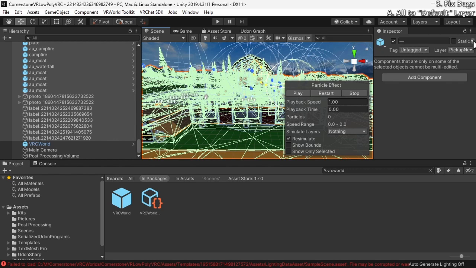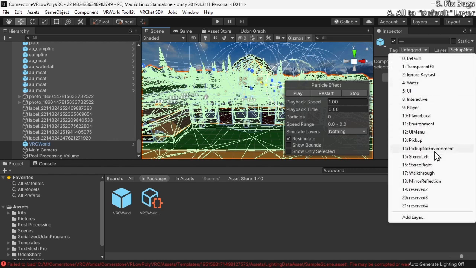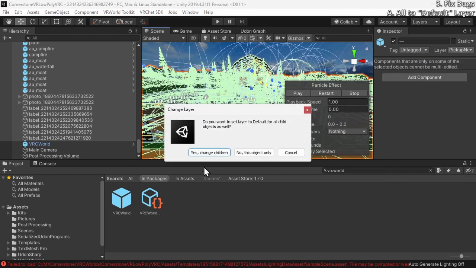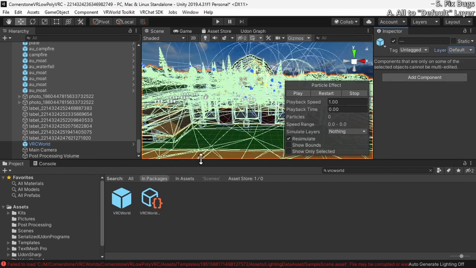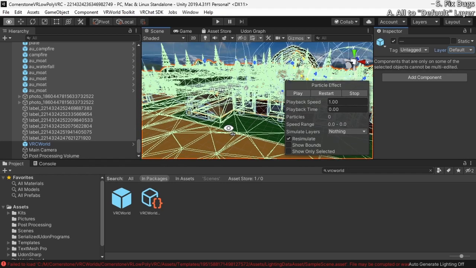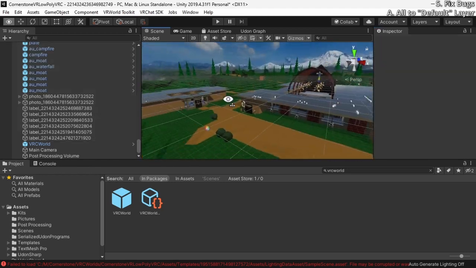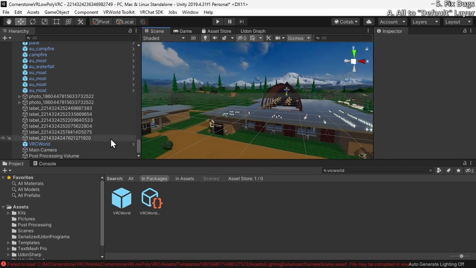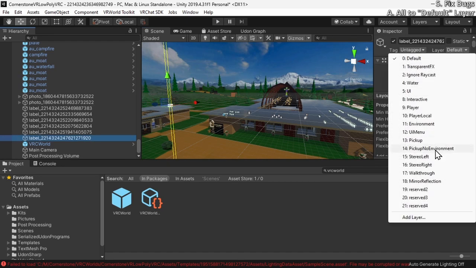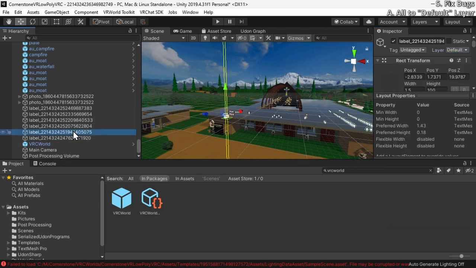And we're going to go ahead and set the layer from, right now most of them are set to pickup no environment, to default. The reason they were set that way is in AltSpace, layer 14 meant that layer could be teleported on. And if it was not on that layer, people could not teleport on it, kind of thing. So the problem is that layer 14 is used in VRChat as the pickup no environment layer, which can give unwanted side effects.